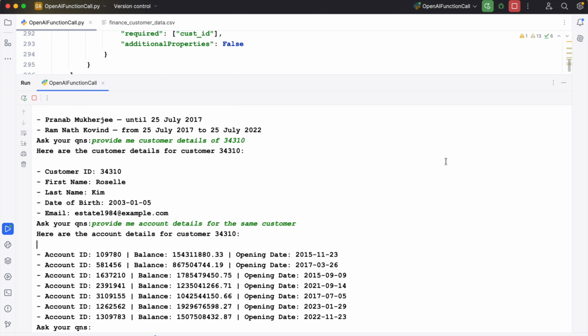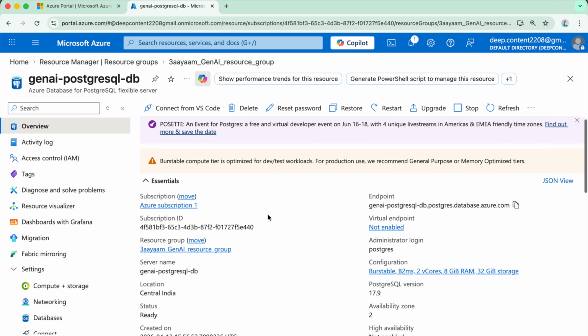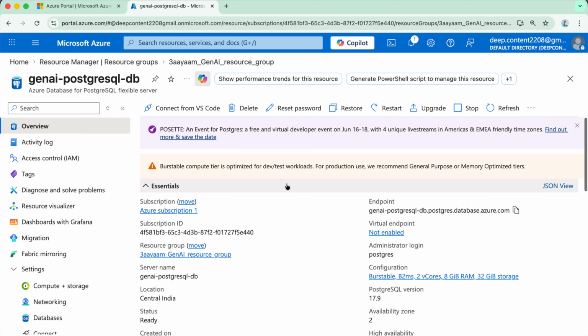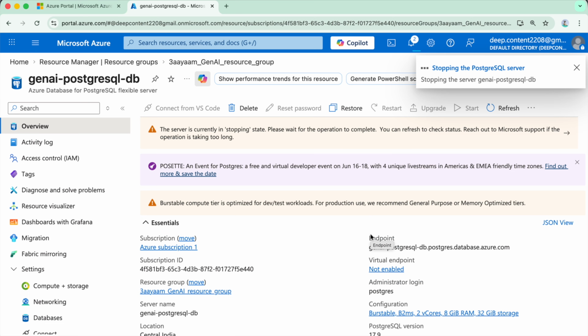That is also possible. Now, once you are done, make sure to delete the PostgreSQL database from Azure. So this is the PostgreSQL database. Just click on delete and then you can delete it, or else you can stop it. If you stop this Azure PostgreSQL server, it will not be charged. I would recommend you to stop the server because it will be used in future videos also and in future hands-on also.